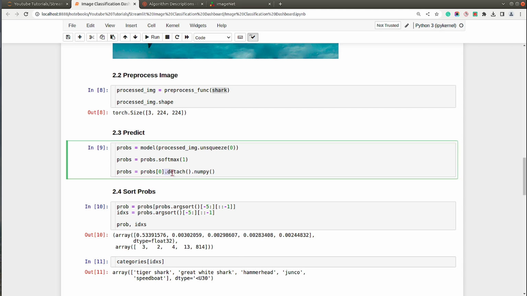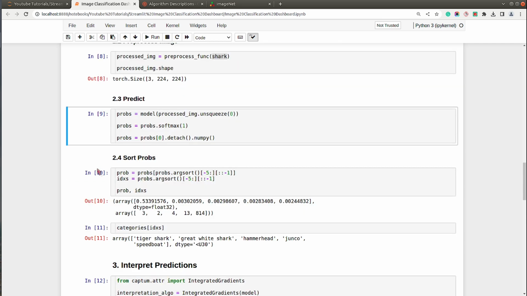Over here I have called a detach function. What the detach function does is that behind the scenes PyTorch maintains a graph when it calculates any function, and that graph is used to calculate gradients when we call the backprop function. So in order to call numpy to convert our tensor to a numpy array, we need to detach that tensor from the graph first, then only we can call numpy. So that's the only reason to call detach.